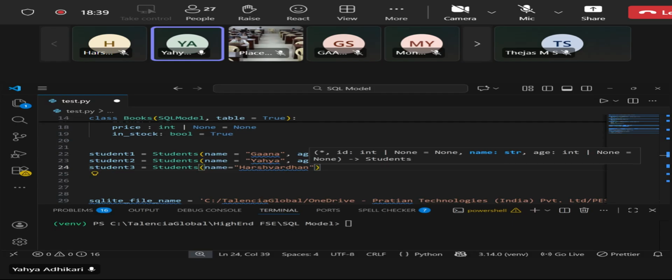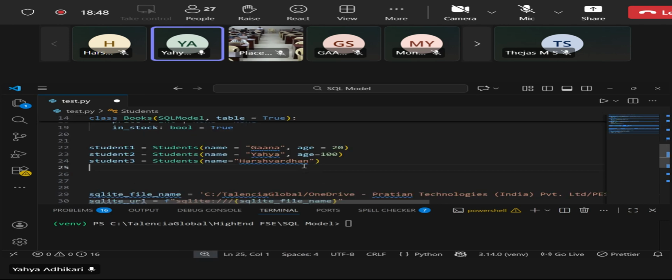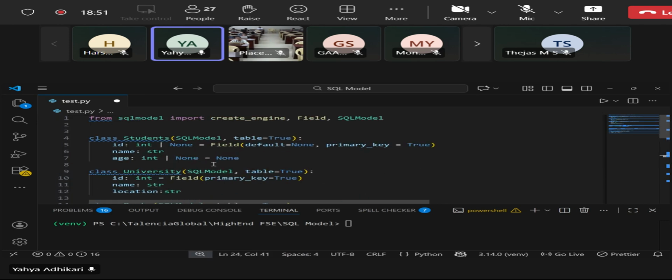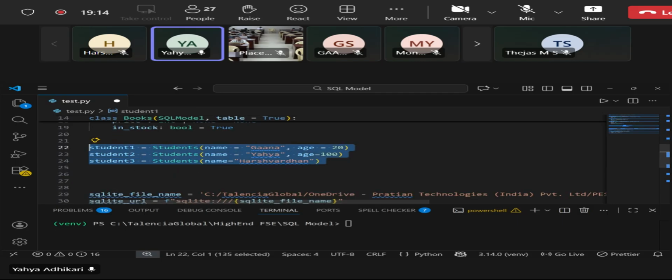Let's say the name is Harsh. Now remember that here, this age we have made optional, no? That means we have given None. So it is not necessary that I pass the age argument. Similarly, for this ID as well, it is not necessary that I pass it, because I'm giving Optional. But you will say, sir, this is a primary key, it must have an ID, right? The thing is, the database will take care of that ID. It will automatically increment it. I will come back to that. But here I've created these 3 objects. Now I need to insert these as rows in the database.